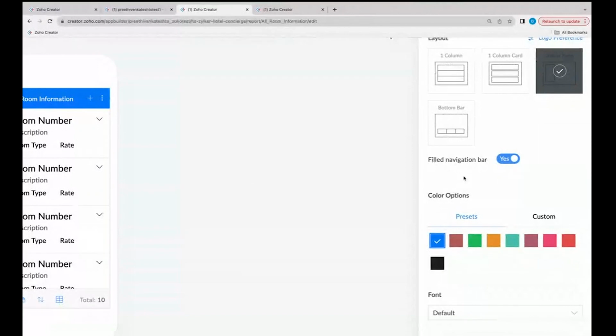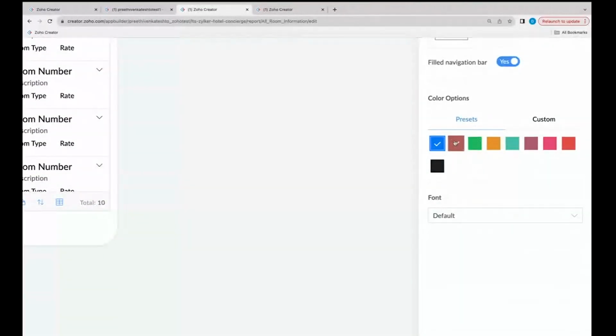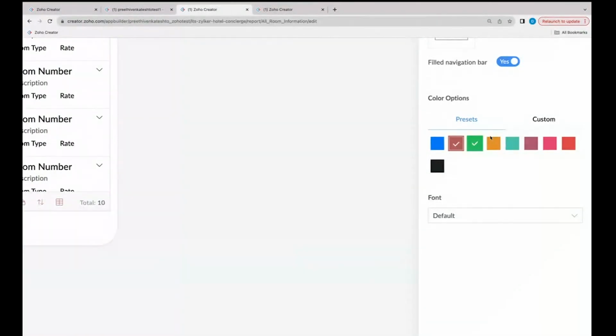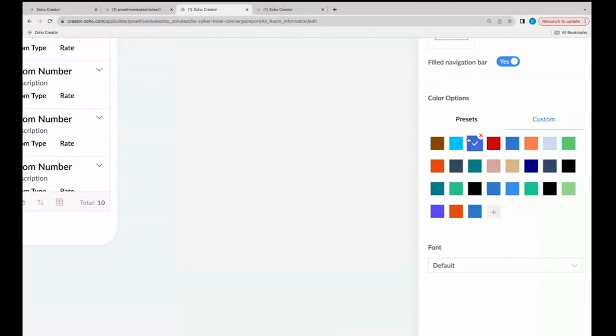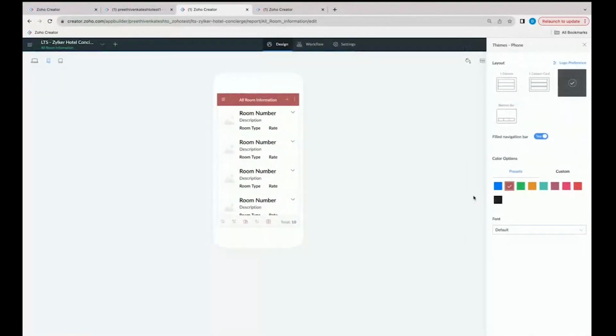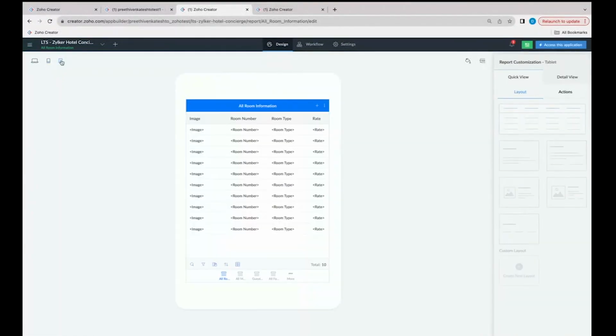And I can fill the navigation bar. I can change the color options for my mobile alone. Now it's in blue, I can change it to some other color, like this one, or green, or I can add a custom color to it, or I can change the complete fonts for my application as well. This is only for my phone. If I want to do the same thing for my tablet, I can do it separately.